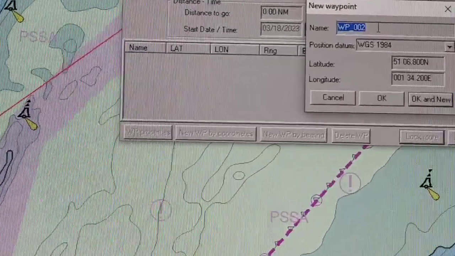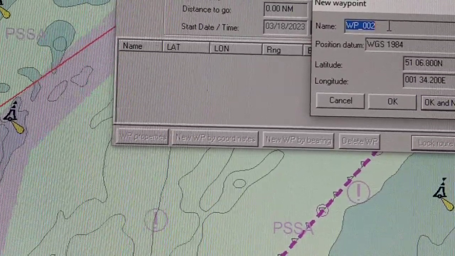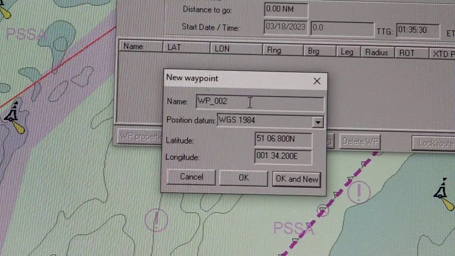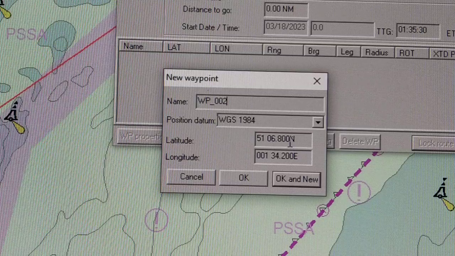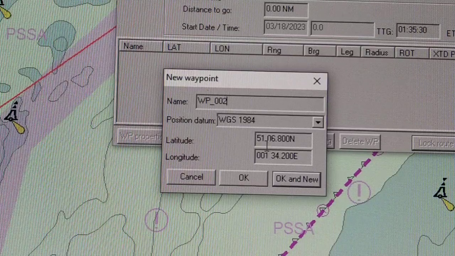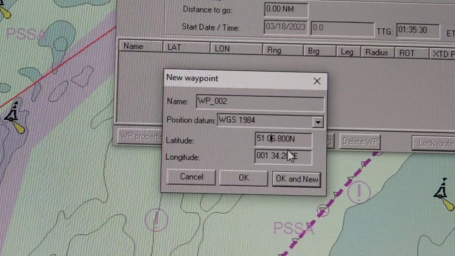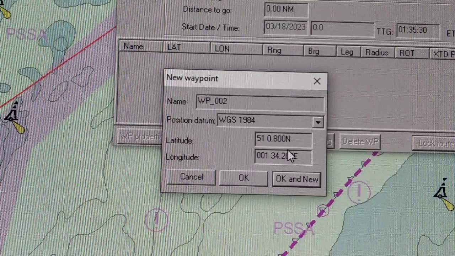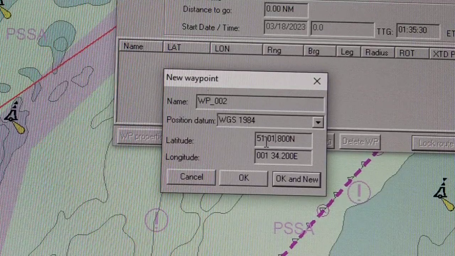And you will be shown the default for waypoint number 2, WP-002, and then the corresponding latitude and longitude. So you just have to change this for the value in waypoint number 2. Let's say, for example, my value for the latitude is 51 degrees 01. In this case, I just have to type the minutes because it has the same value of degrees.